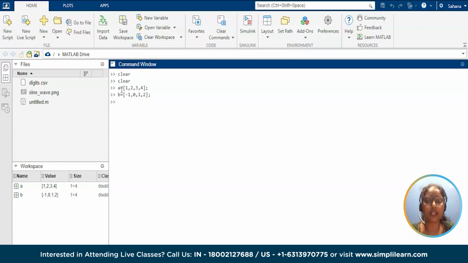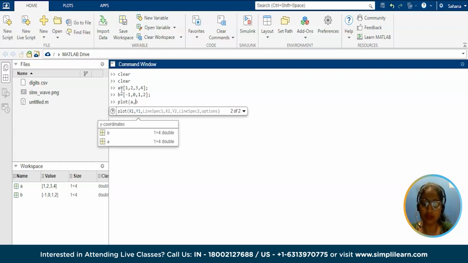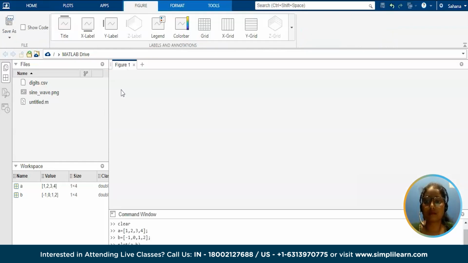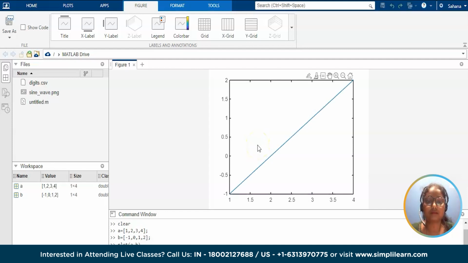In Matlab, to create or to plot any graph, we use a plot function. So I am using a plot function and pass the variables A and B. As you can see, we have got a line graph where -1 corresponds to 1 and 2 corresponds to 4. Similarly, 0 corresponds to 2 and 1 corresponds to 3. Like this, you can get a simple line graph using a plot function.